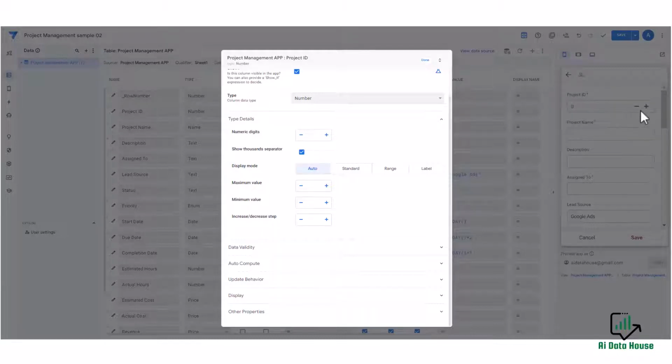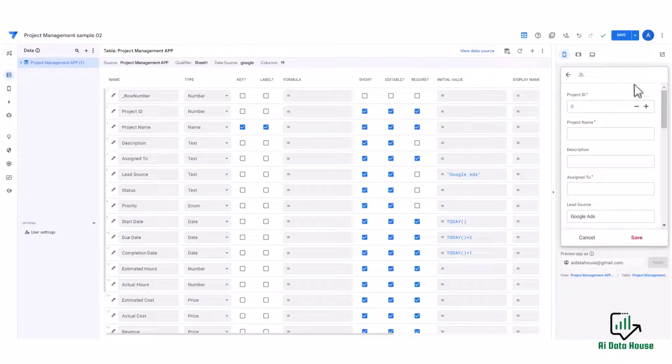Also, you will see this plus and minus button, so if you click on that, our project number will increase by that amount. By default it is 1, but if I set, for example, 20, now the increase and decrease step will be by 20. For example, here if I click on plus, now you see it is going up by a value of 20.